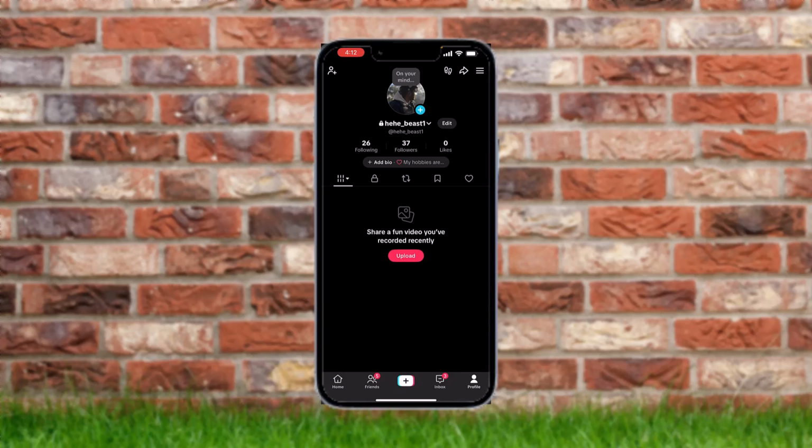Step 5. Check video size and format. Make sure your video is not too large or in an unsupported format. TikTok works best with MP4 and MOV files under 10 minutes and a reasonable file size.